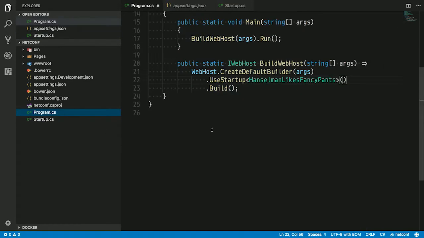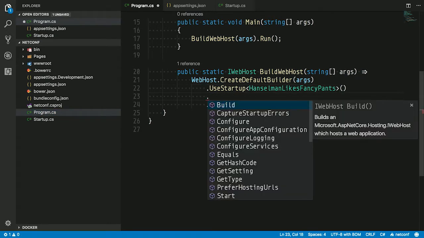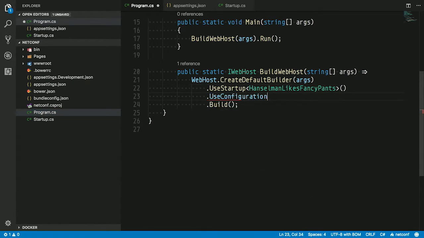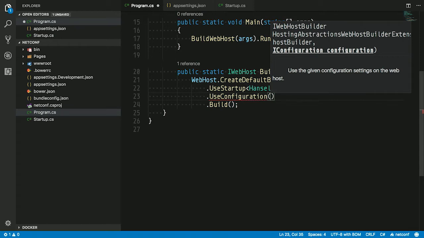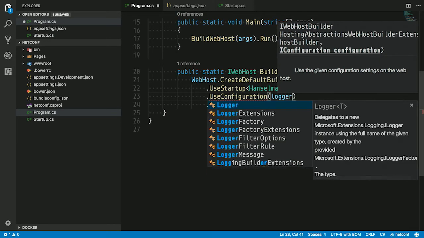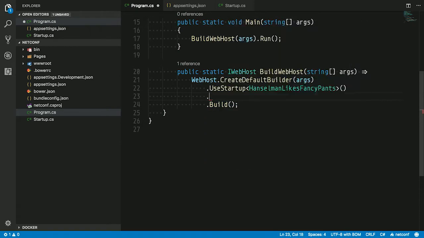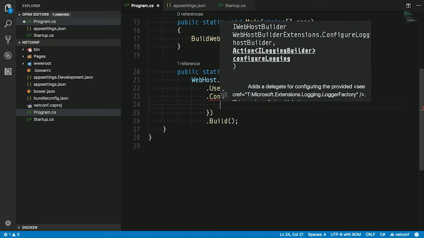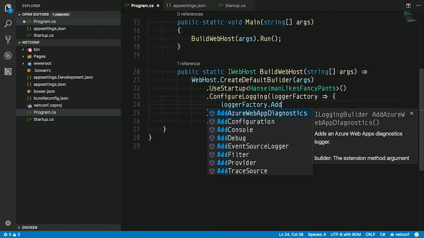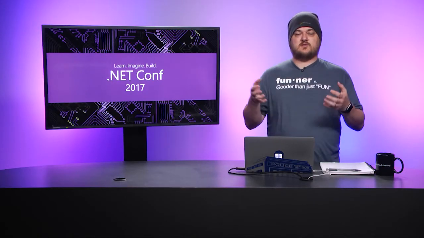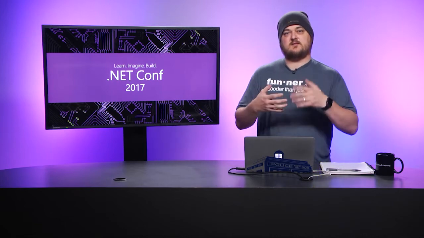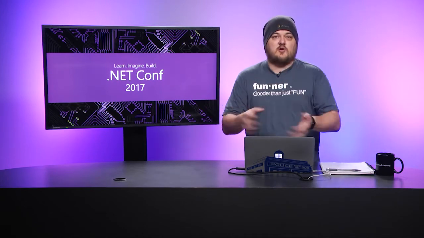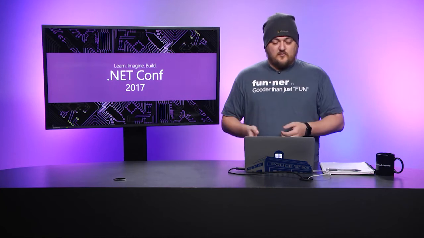So this is a way that you can accept your logger anywhere in your application, and you can log to it. And so over here, in our web host builder, you can configure logging. This was supposed to be ConfigureLogging. And you can accept a logger factory in here, and you can say loggerFactory.Add, and then from here, you can add more log sources. Now, unlike configuration, the order that you add these sources isn't as important. The logging goes to all of them. You just need to add all the ones that you want.